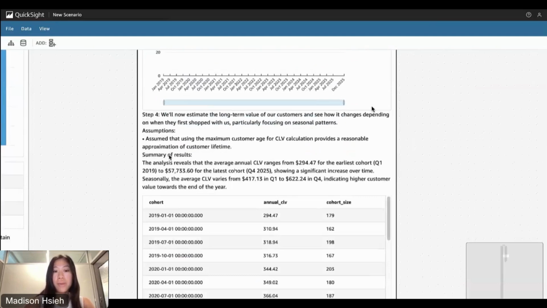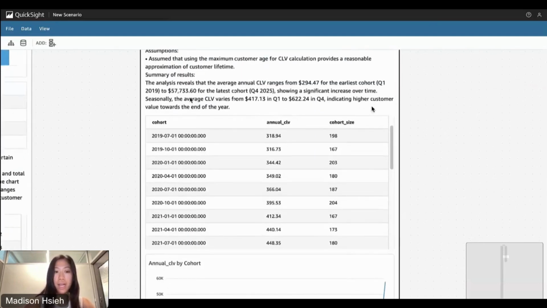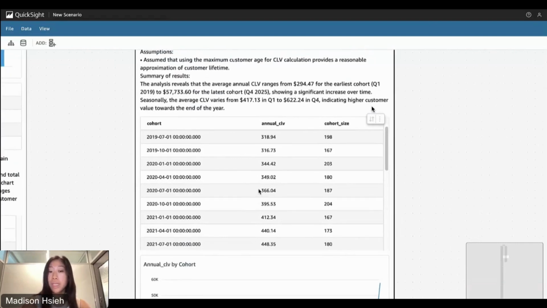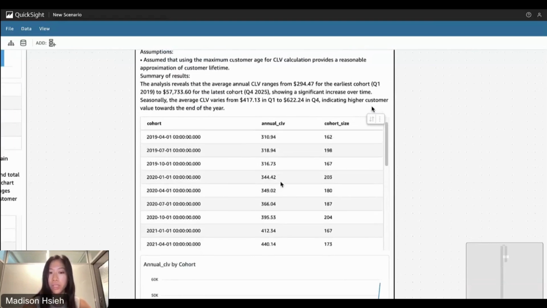So it's assuming that the maximum customer age is a reasonable approximation for lifetime value, and that makes sense. It shows a significant increase over time. Oh, and it's doing it by quarter. So that's interesting. I guess that's a good breakup between seasonality. So we have some overlap of like Q1 and Q4 for winter months.